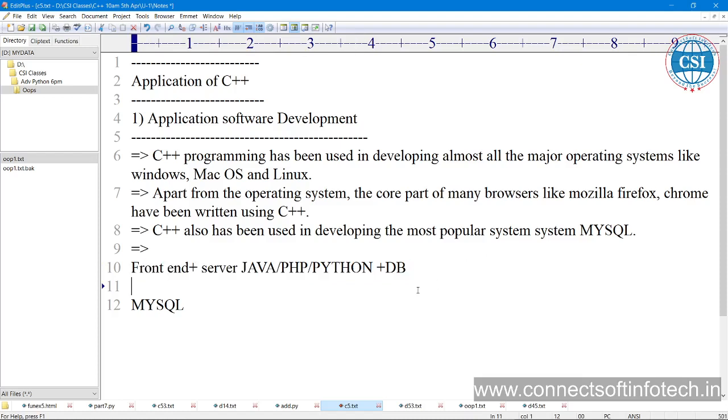Complete web application means what? We are entering the data, it is going to be stored in the database, and we are going to retrieve this data. We are going to write this business logic in the server side technology, that is maybe Java, PHP and Python or .NET, etc.